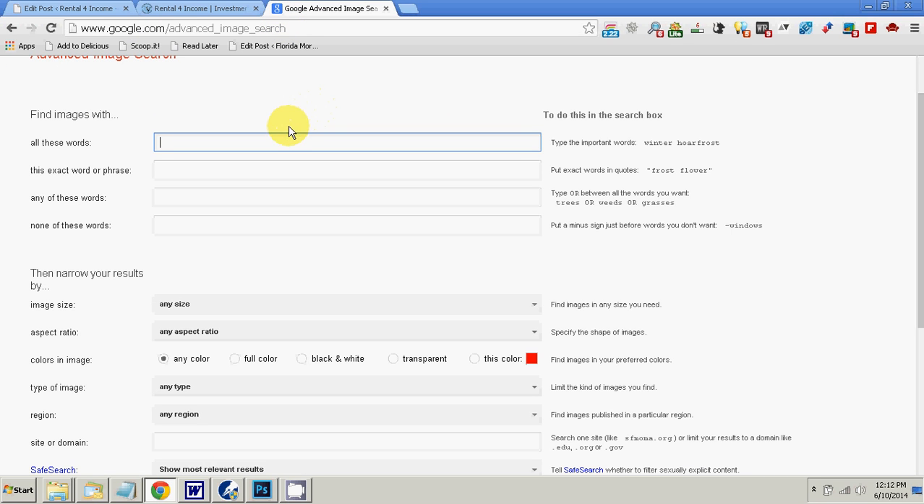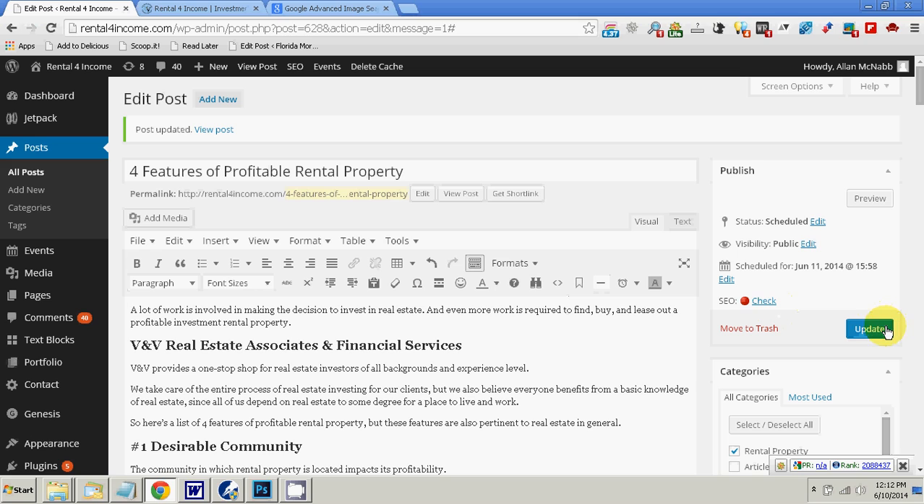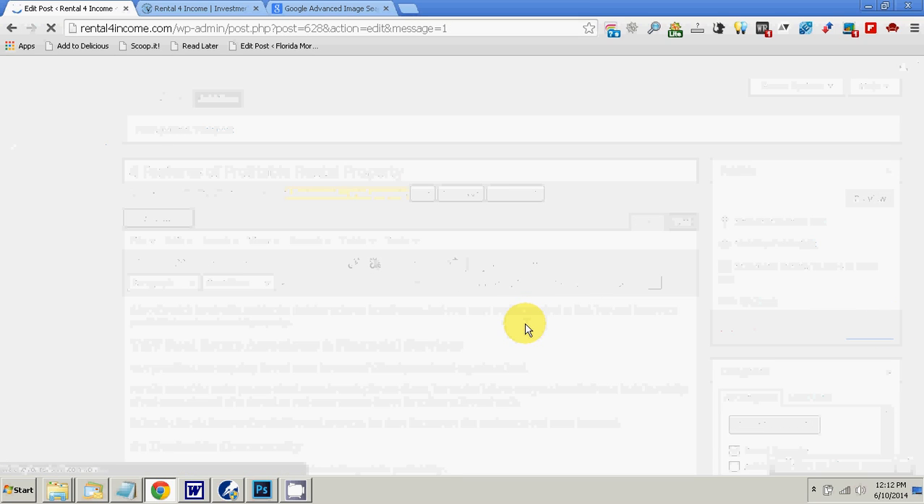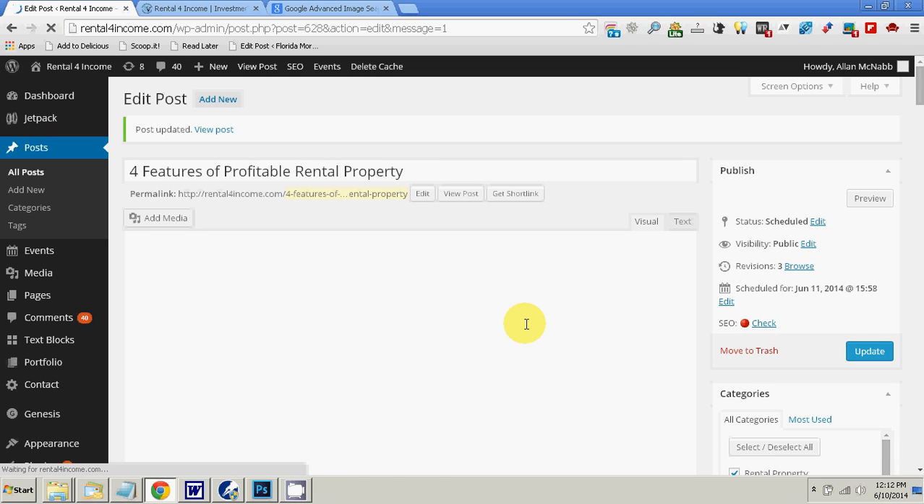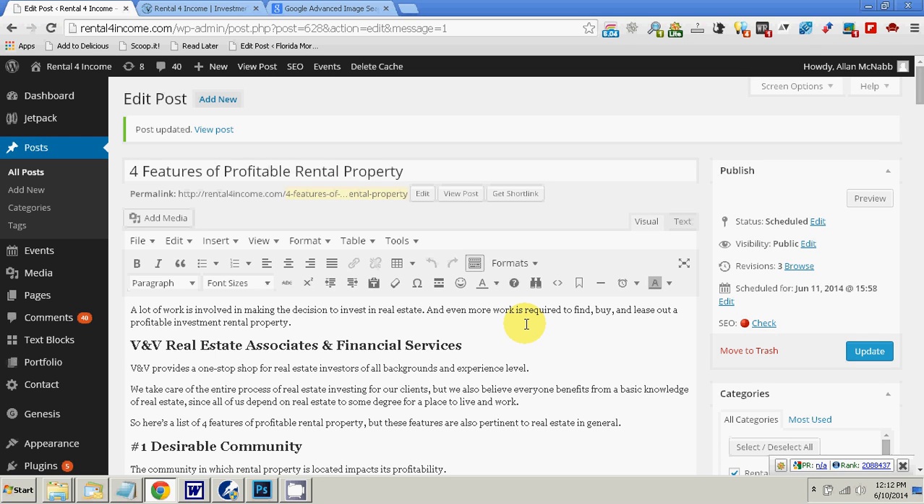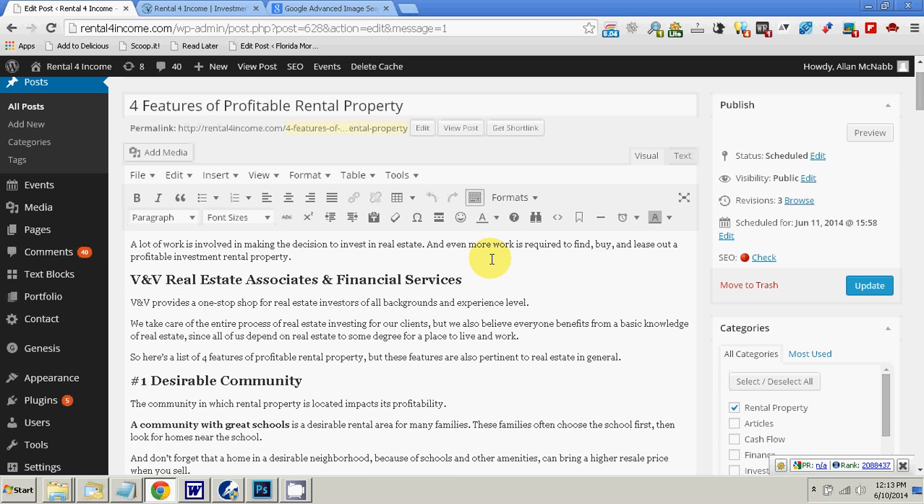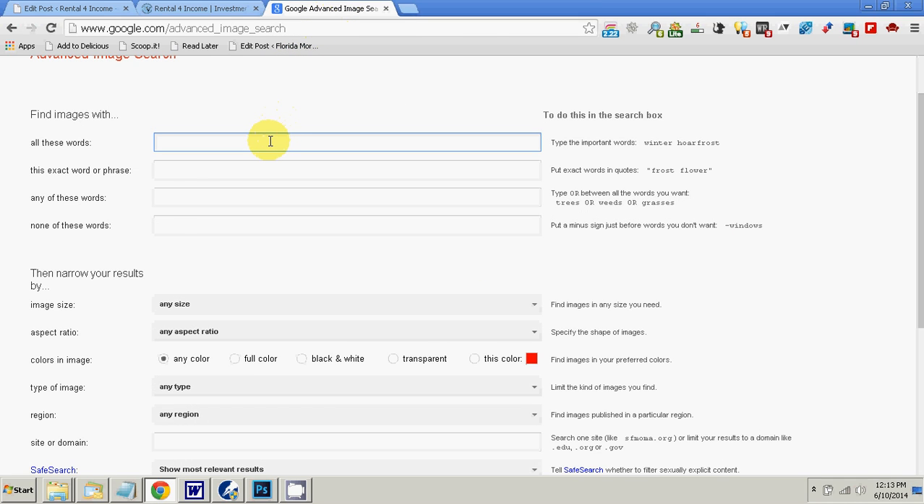All right, now we need to put in some keywords here of what we're doing. By the way, I'm going to update this in case for some reason I have a problem with my computer. A saved copy will be on the website. Double checking that URL. We're good. Okay. So profitable rental property. First thing I'm going to do is search for rental property.